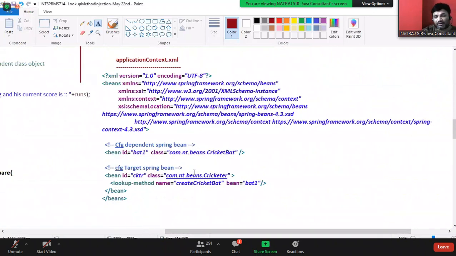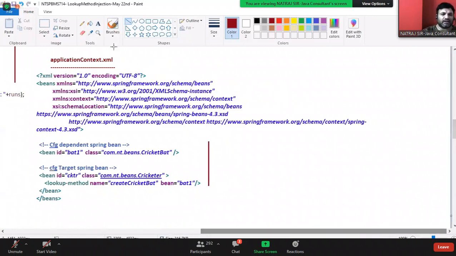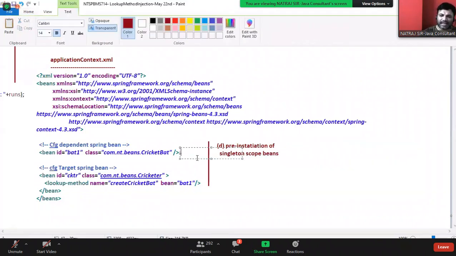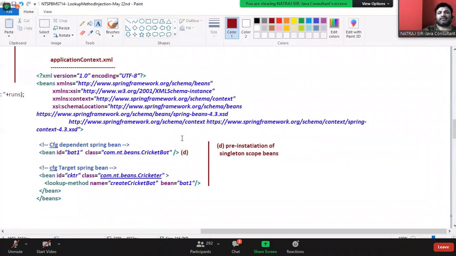Both beans are what? Singleton scope beans. Pre-instantiation of singleton scope beans. Listen, guys. For this bean, this will happen. But when it comes to this bean, it notices.